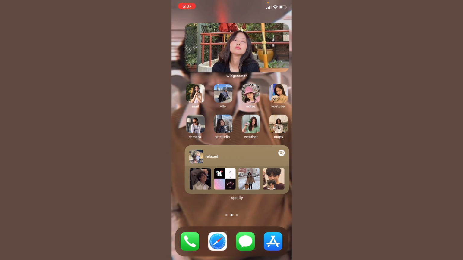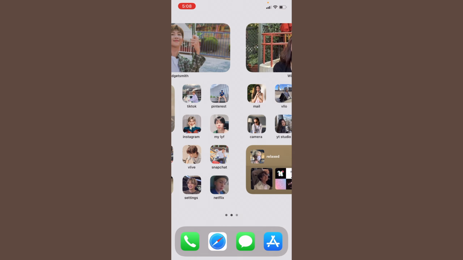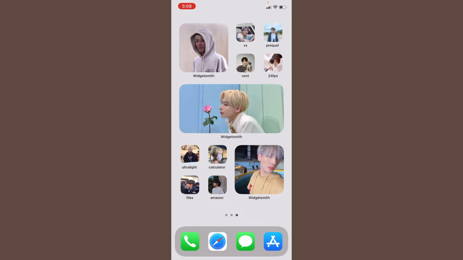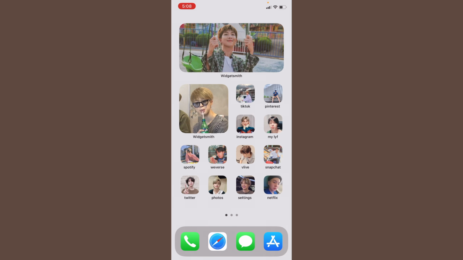And if this ever decides to, there you go. And that is basically what you can do with the switching home screens and widgets for the iOS 15 update.